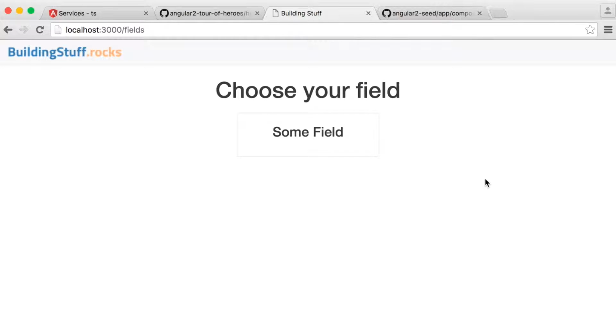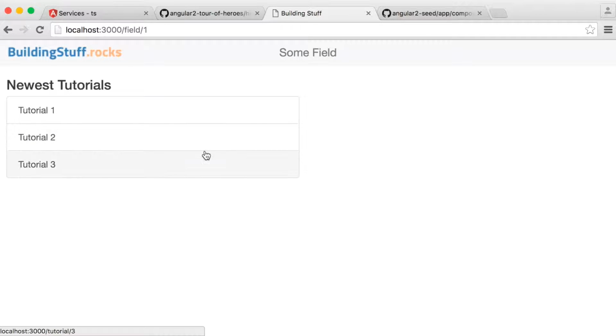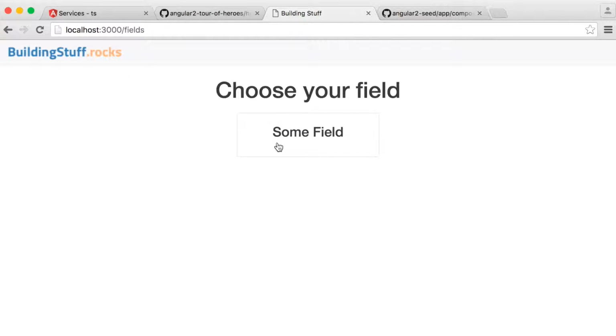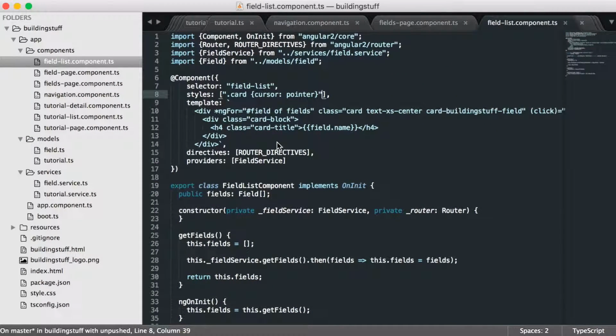Okay, it is all done, all cleaned up and restructured, and as you can see, it works like a charm. I can go back to the tutorial, to the field, I can go back to the homepage. And what I've done is I've created three packages, a components, a models and a services package. And in the models package I have my two interfaces, and in the services package I have my two field and tutorial services. And now you can see we have a lot of components.